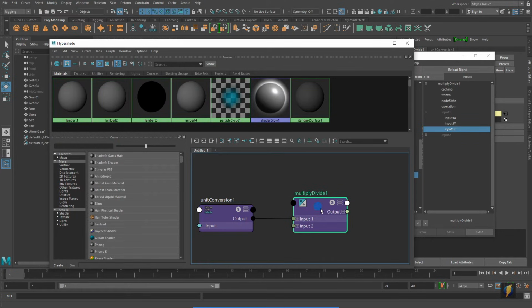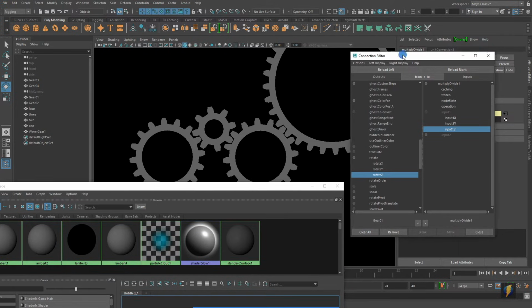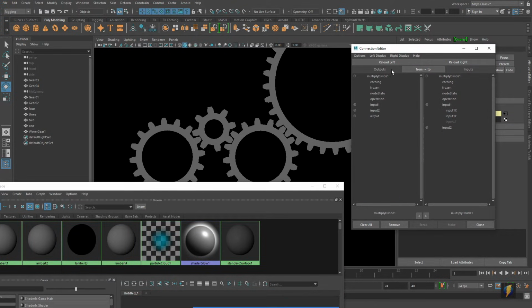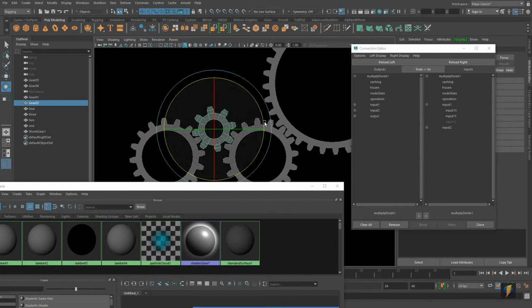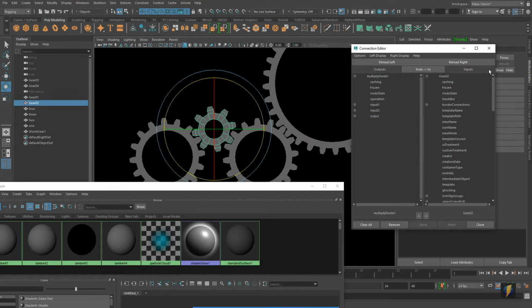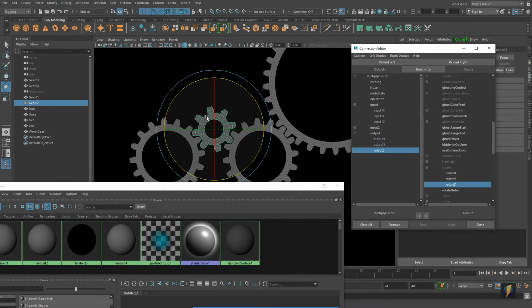So I'm going to select my utility node, and I'm going to load it to the left column because it is now going to be the one driving. And then I'm going to select the smaller gear and load it into the right. Now we're going to go to output, and you'll remember that I input into input Z, so I'm going to select output Z, and I'm going to connect that to the rotate Z of my smaller gear.